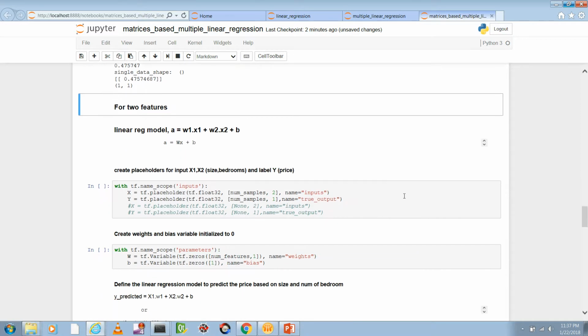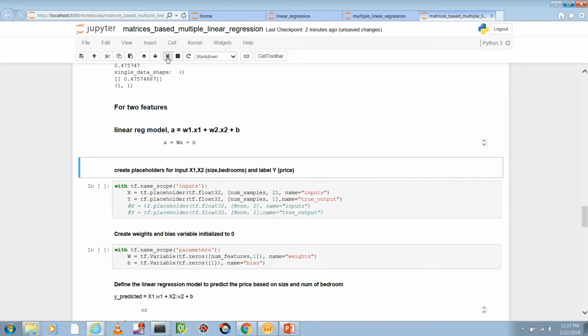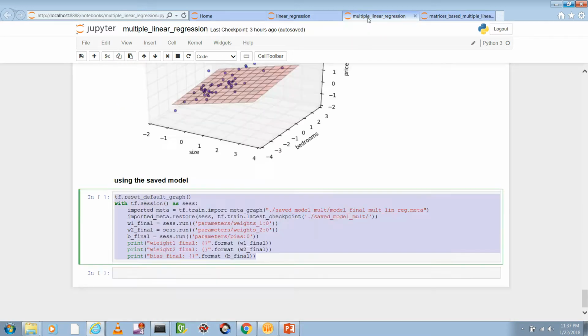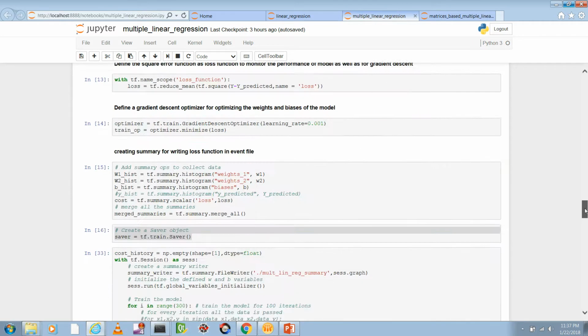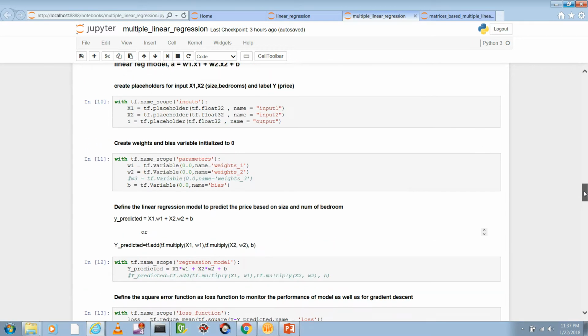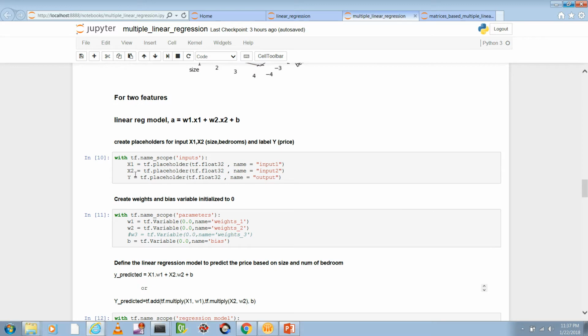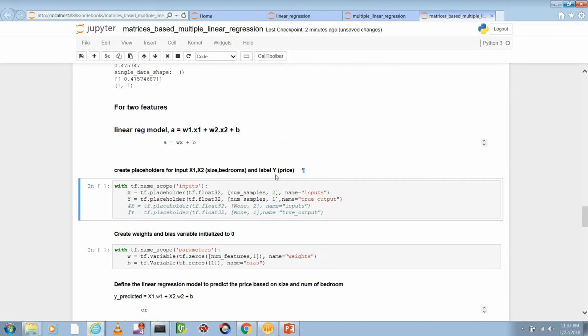So for two features, the model in matrix form is simply w into x plus b. Now we have to create the placeholder for the inputs. If you remember, in the earlier example the way we created placeholders for inputs was by defining x1, x2, and y. But here we will not do that. Instead of x1, x2, we'll give 2 because we have two features, and we'll give just one name, x, and this will give the shape of x.